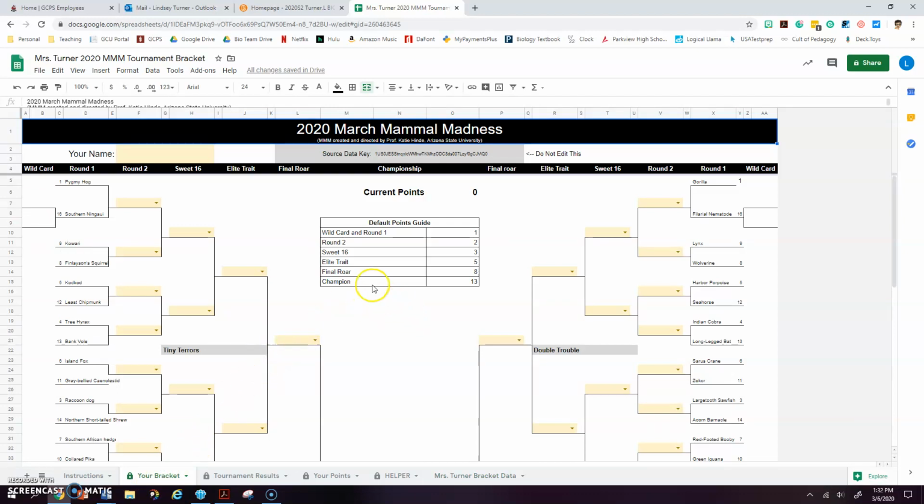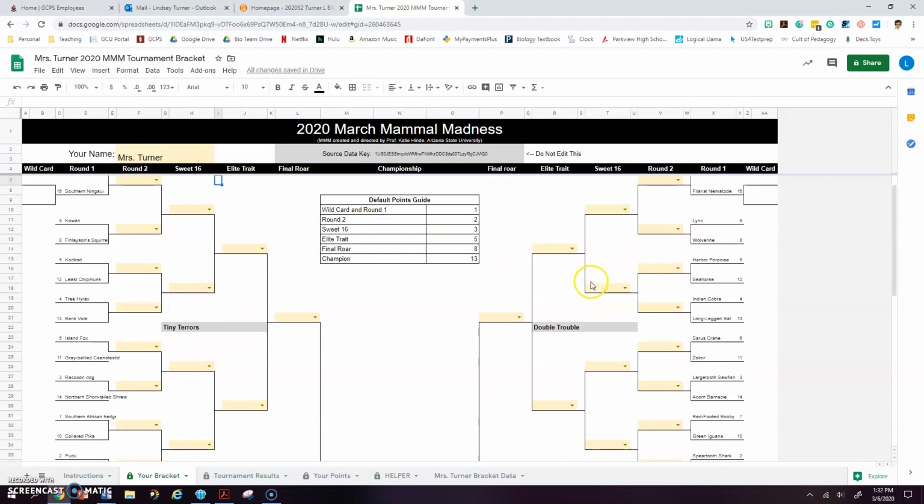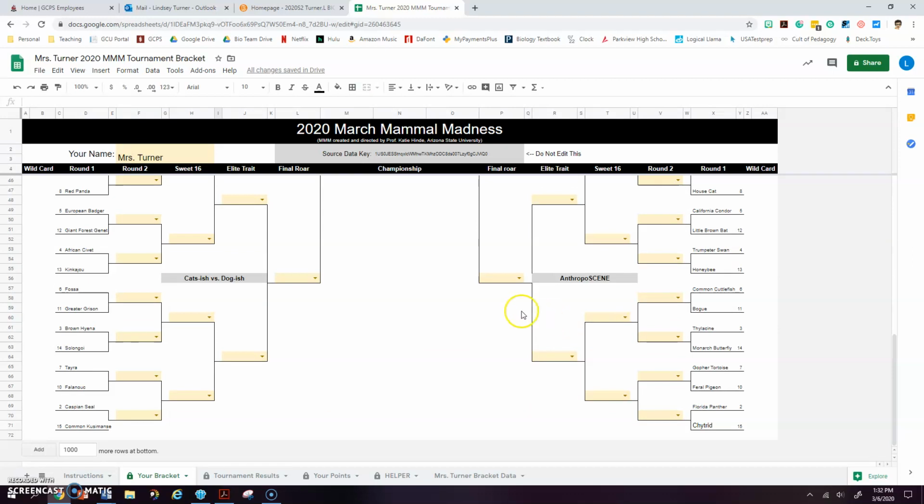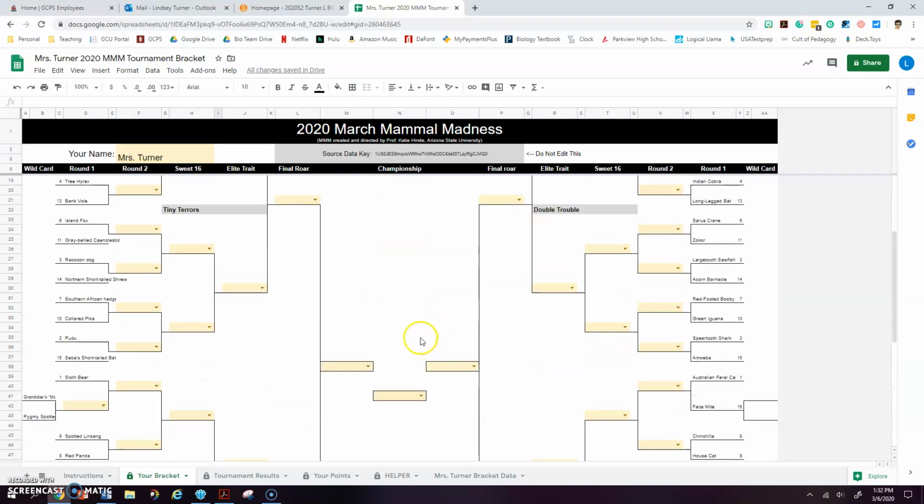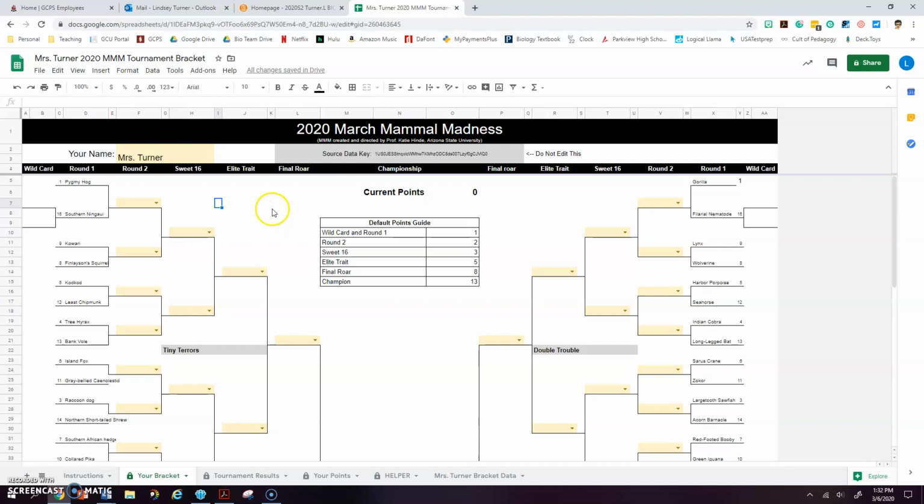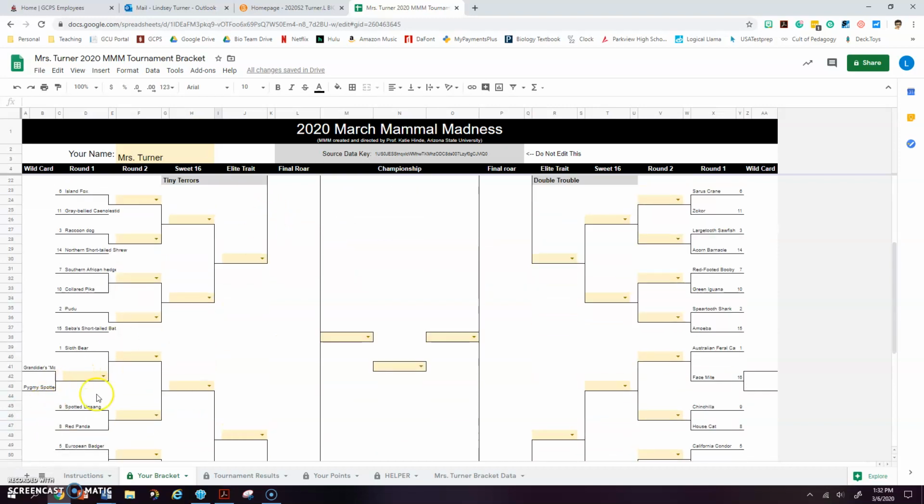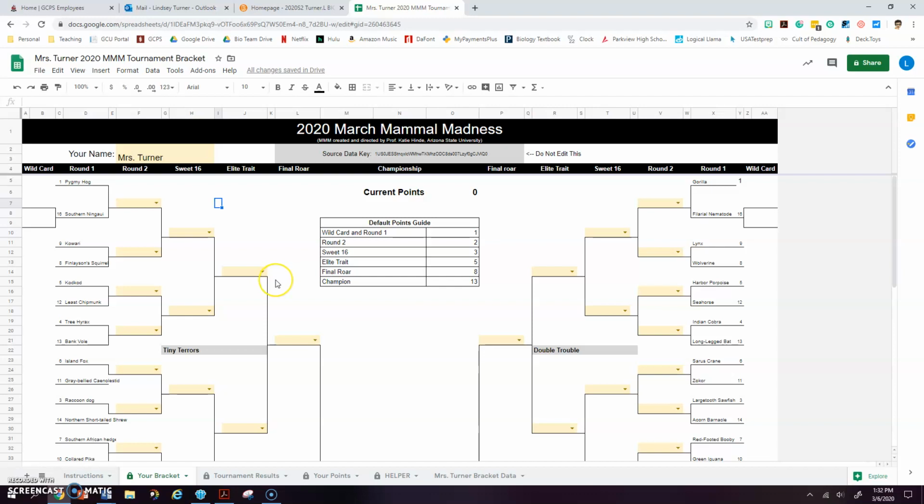Okay? Once you've done that, I want you to come over to the tab that says Your Bracket, and this is where you can actually pick and choose which animals you believe are going to be successful in this tournament. And again, up here at the top, you need to put your real name. And then you're going to use up every single yellow box. Okay? This is the exact same bracket, the exact same layout as the paper copy that I gave you in class. The wild card game is on there, which takes place Monday. That's why I had to have your brackets on Sunday.